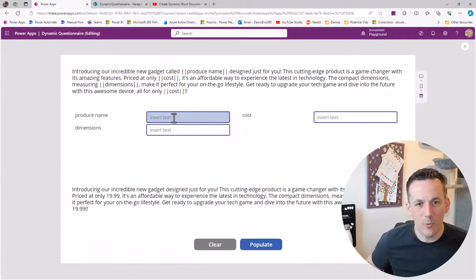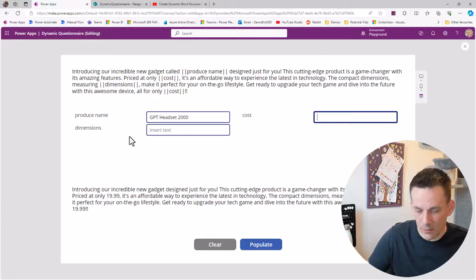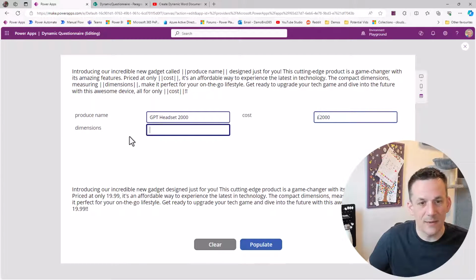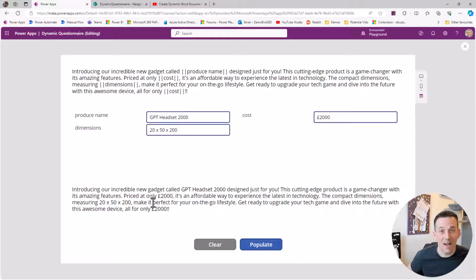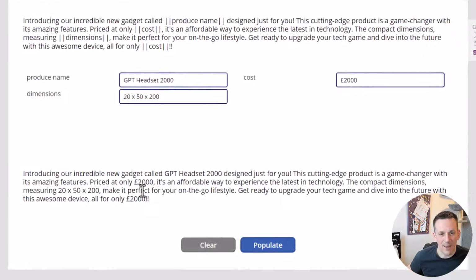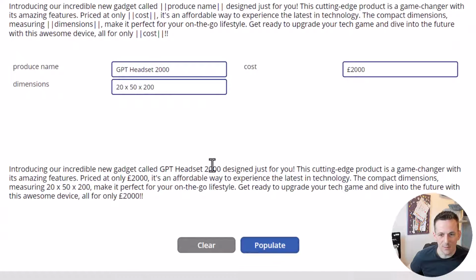So if I play the app once more and give our product a name, and we can go with the GPT headset 2000, the cost is going to be £2,000, and in fact I'll put a pound sign at the beginning there, and the dimensions are going to be 20 by 50 by 200, massive, and we'll hit populate, and you'll see here we have, as expected, a new paragraph of text called the GPT headset 2000 with the price at £2,000, both here in the middle of the text but also at the bottom, and then our dimensions in the placeholder there for dimensions.